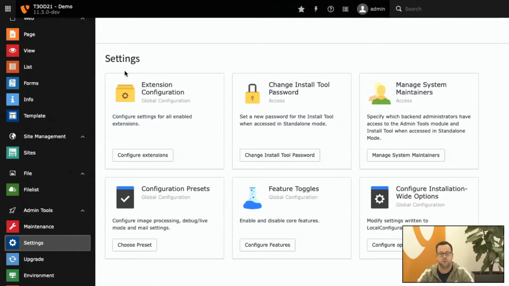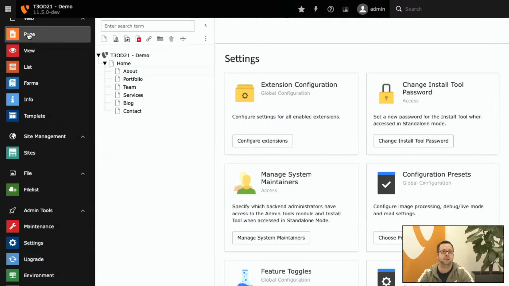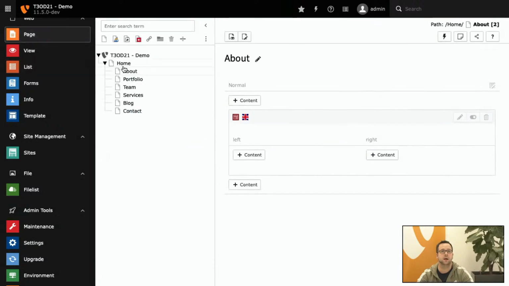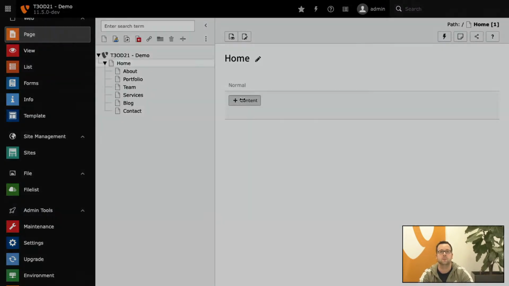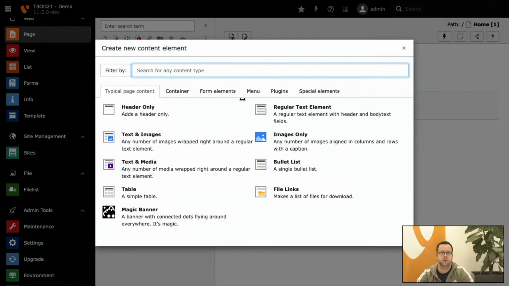So I'm in the TYPO3 backend again. I'm just going to give you an example of how container works in the wild. So I've got an empty page and there's no content on there at all right now. So I'm going to add a new content element, and you'll notice a new tab called Container.